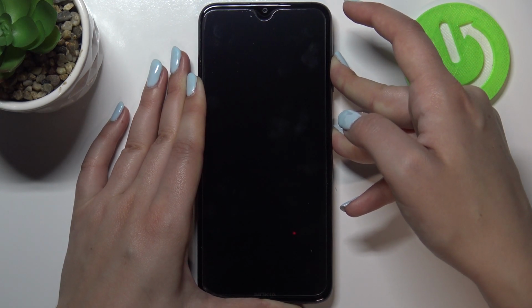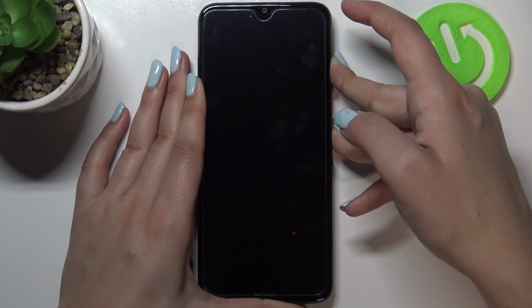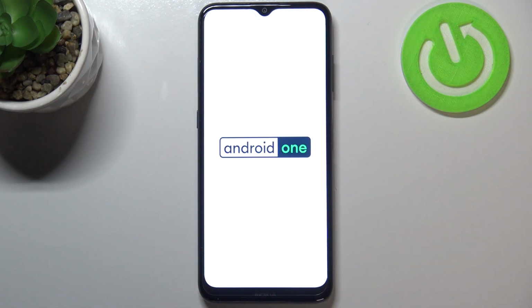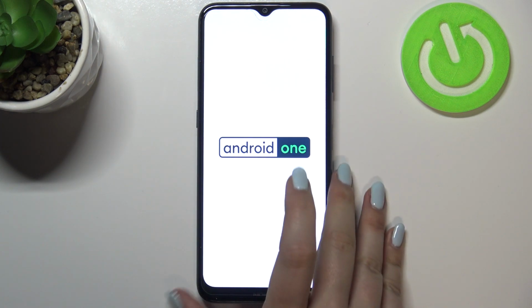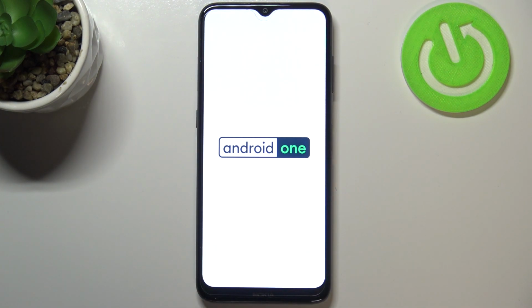And as you can see, we just saw the black screen. And trust me, I felt the vibration. Here we've got the Android One logo. After that, the developer logo will appear. It will take a while, but no worries. And after that, the device will be just restarted. And I hope that the problem with the screen will disappear also. So actually, that's all. This is how to soft reset, how to force restart your NOKIA G10.